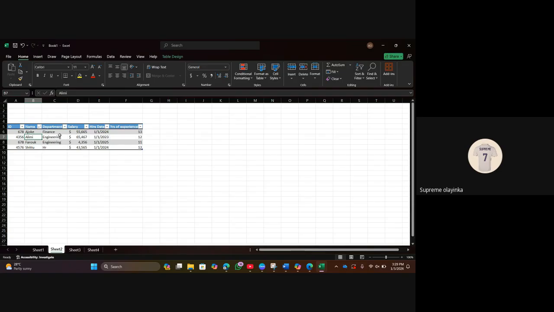Does that mean that all the values with Alimi have left or changed? Looking at this, Alimi still earns 65,467, still joined in 2023, still has 12 years. If I sort it in descending order, Z to A, can you see? Alimi still earns 65,467, still joined in 2023 and still has 12 years of experience. That is to say that no matter how you sort data, the data will still be constant. Do you understand that? Yes. So that's the first thing.